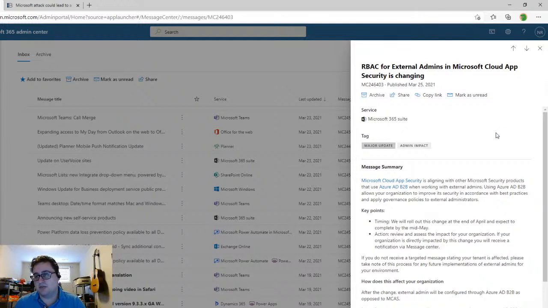RBAC for external admins in Microsoft Cloud App Security is changing. Microsoft Cloud App Security is aligning with other Microsoft security products that use Azure AD B2B when working with external admins. Using Azure AD B2B allows your organization to improve its security in accordance with best practices and apply governance policies to external administrators. Key points. We will be rolling this change at the end of April and expect to be completed by mid-May.